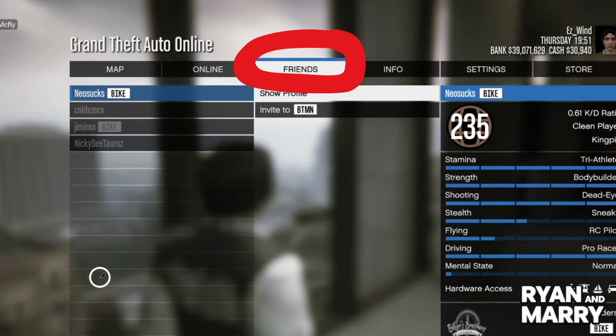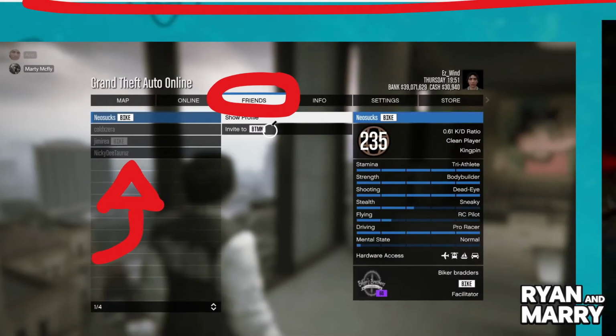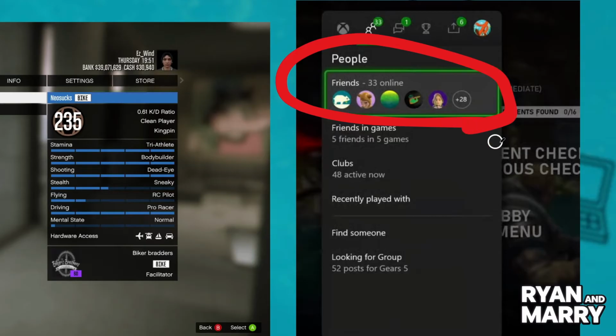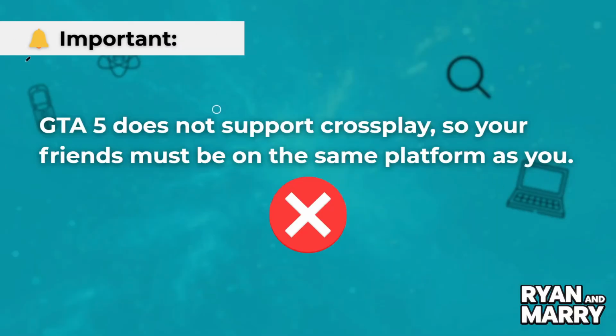If you are on console, use the Friends section on your console's menu. Make sure you're both logged into the same platform and Social Club accounts. Important: GTA 5 does not support crossplay, so your friends must be on the same platform as you.